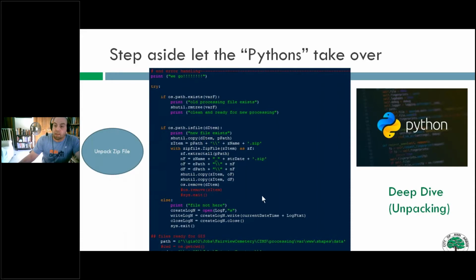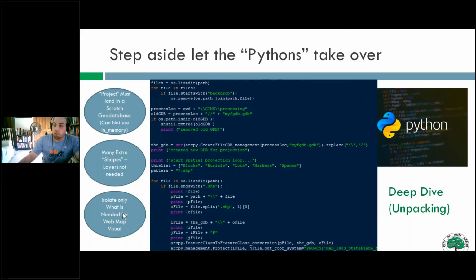So this is the unpacking process using a zip file library. And this is how it steps through and looks for the new file. This is where it does the backup. So this is documented for those of you that might want to look at this code, or call me later and we can talk about the process. But here are these steps. All right, then it has to do some looping and take these shapes and convert them into a local file geodatabase.